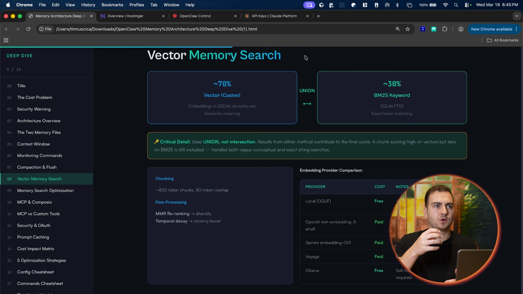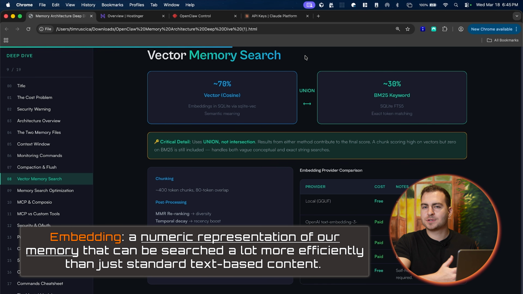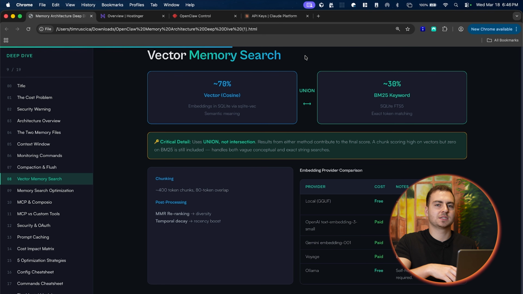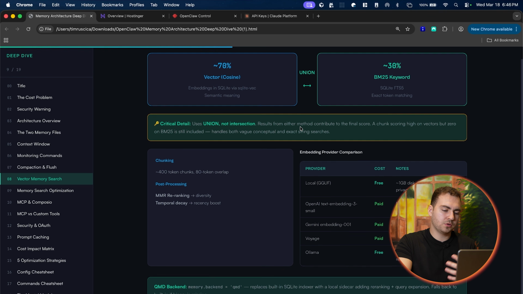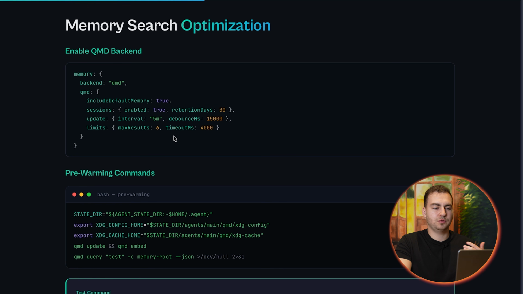Vector memory means that first, what we'll do is we'll create a vector database that's relatively small that runs on our local computer, and we'll create something called an embedding. An embedding is kind of a numeric representation of our memory that can be searched a lot more efficiently than just standard text-based content. So what we can do is we can set it up so that we use a different memory backend that will automatically vectorize the memories for us. And then when we need to search for the memories, it will use the vector search, which is a lot faster and more accurate to pull in the relevant context. I'm not going to go through all of the details, but essentially what we can do here is we can enable this config right here where we enable the QMD backend.